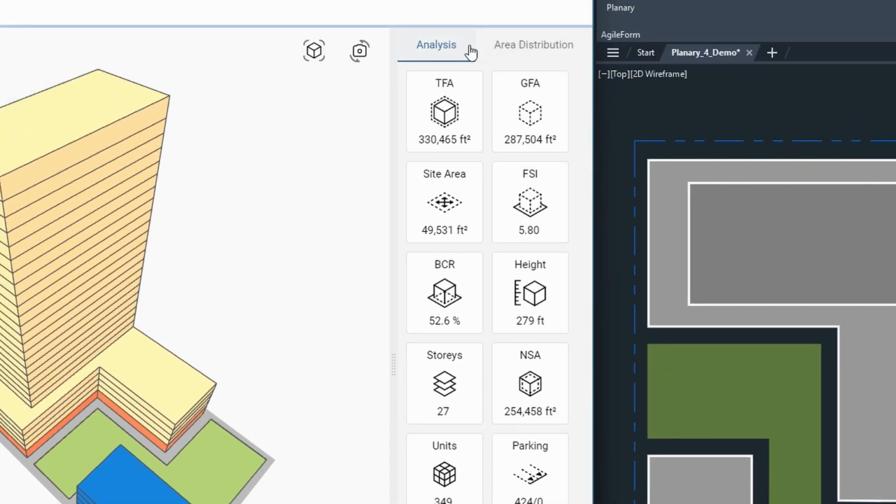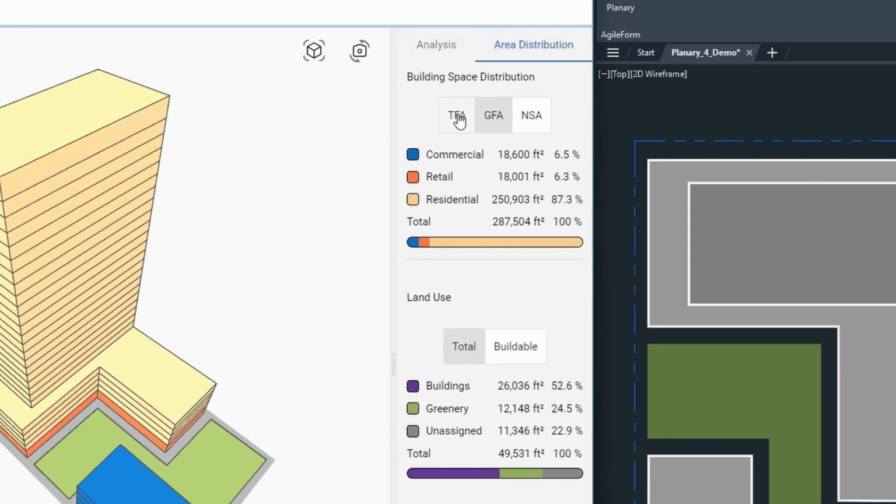Right next to the analysis dashboard is the Area Distribution tab, which offers a detailed view of how the building area and land use are allocated. It breaks down the distribution both by percentage and by area.